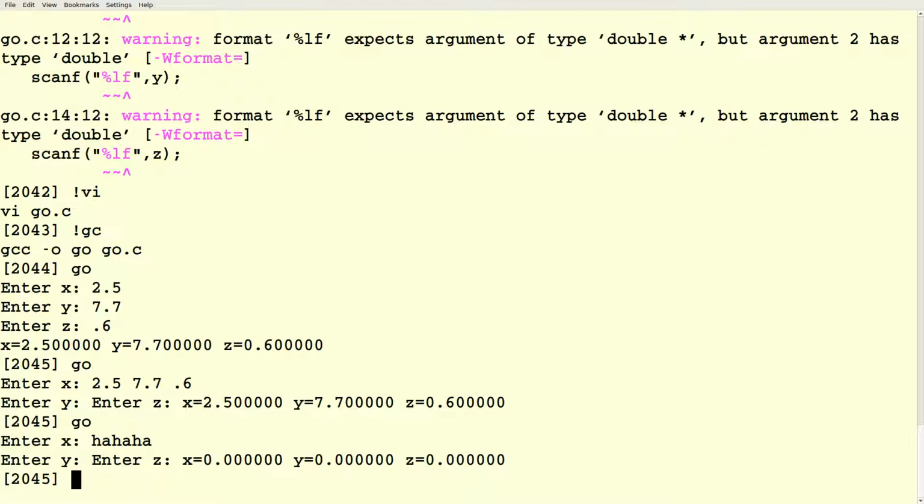Okay, so what happened here? First scanf wanted to read a double, right? And what's the first character it found? H. Found an H, which is not part of a double. So it said, oh, that's not a double, I give up.